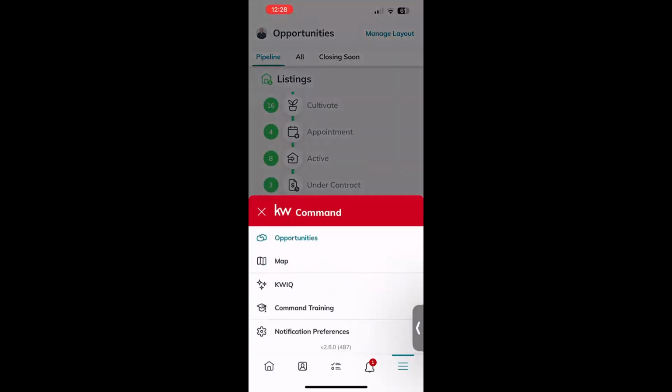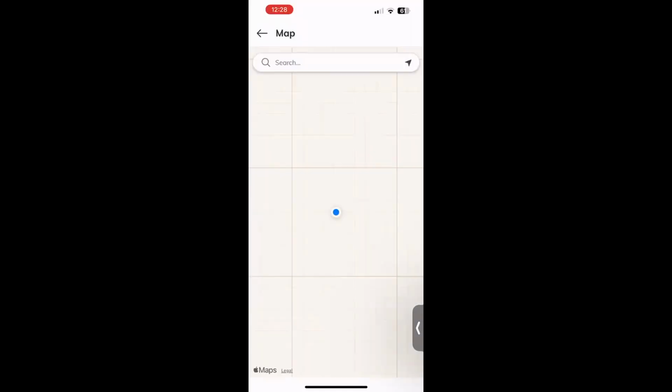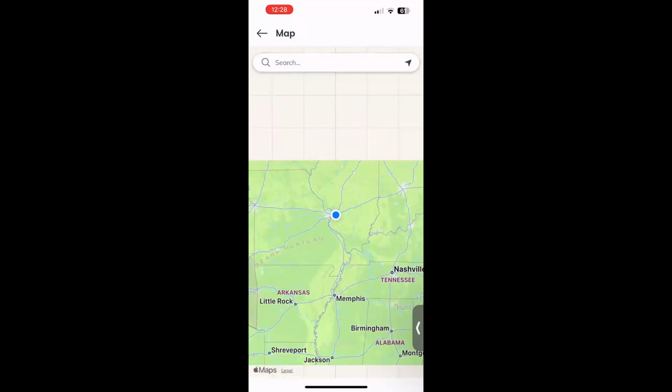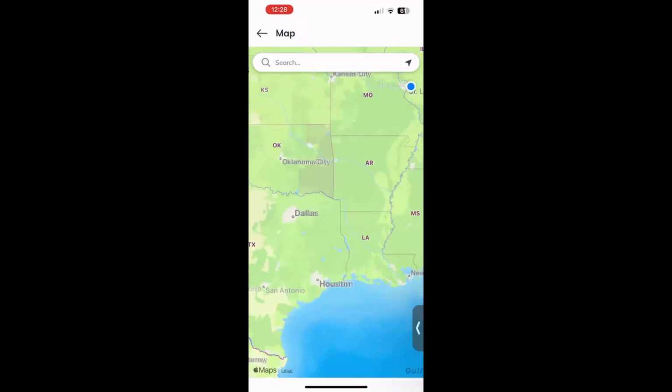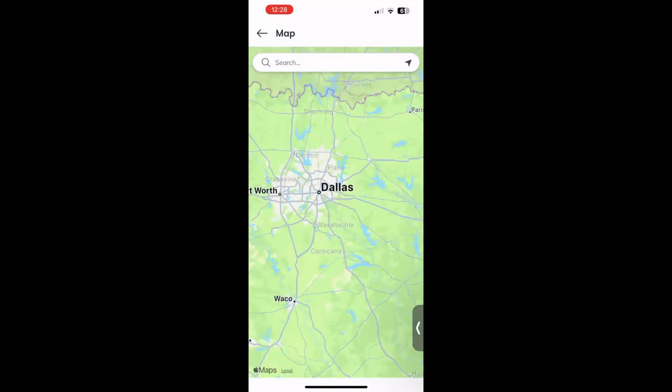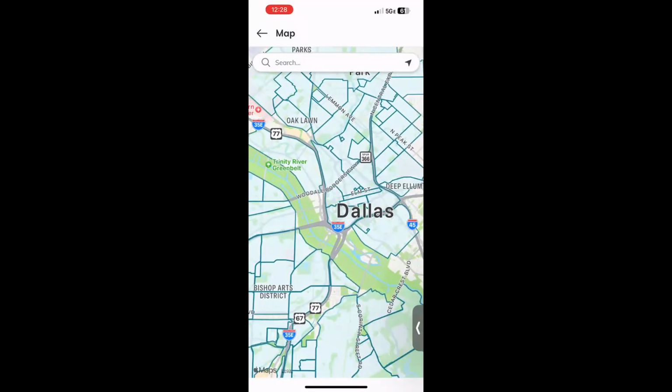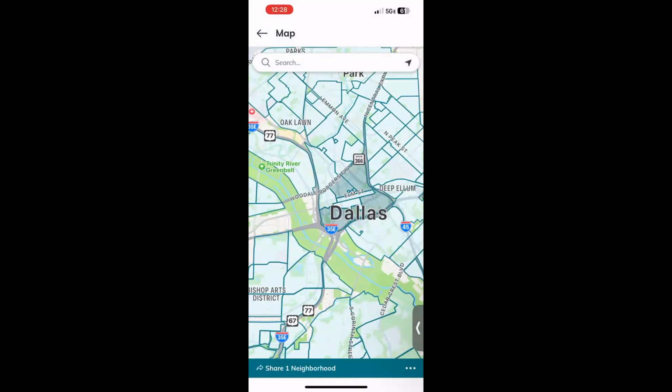Moving back to our little hamburger, we have the map as our next function. So the map is going to allow you to get very specific with where you're searching for properties. So if we're looking in Dallas, we can find the specific neighborhood that we're interested in. And we can click on that neighborhood. Now, once we do that, we can see that we have the option to share that neighborhood. We can add it to a contact by clicking those 3 dots. So if we have a contact that has mentioned they're interested in that area, we can quickly add that. We can also just go ahead and share that information with them.